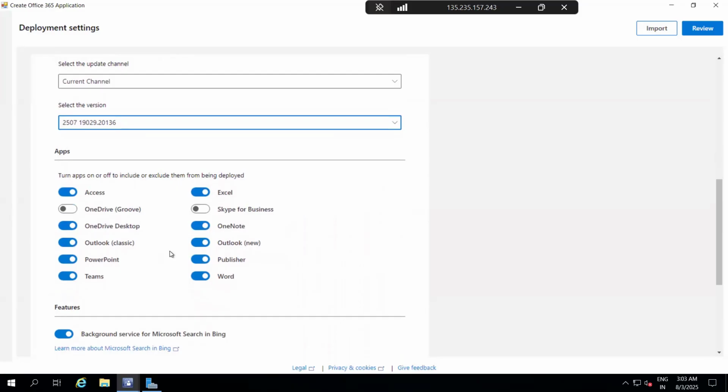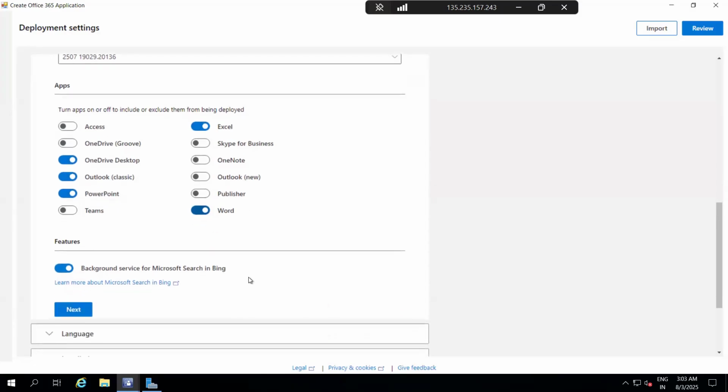Sorry, which applications you want to install. Let's say I don't want Excel, I don't want to deploy Teams. I will show you Teams later on, how it can be done. I don't want to deploy OneNote. I don't want to deploy Publisher. I don't want to deploy the new Outlook. So only these three or four applications I just need to deploy with my package. Got it? Yes, sir. Okay.